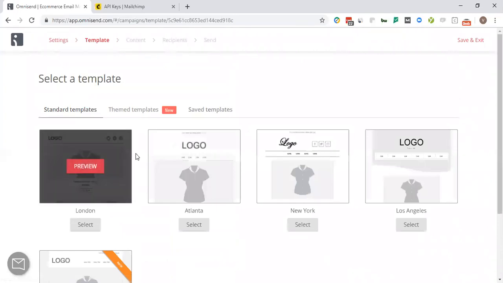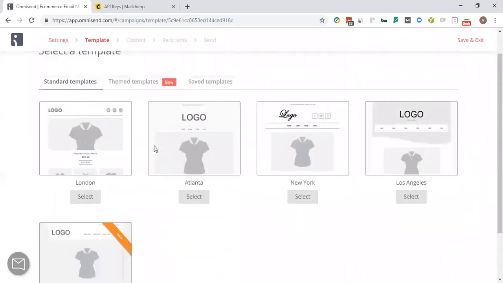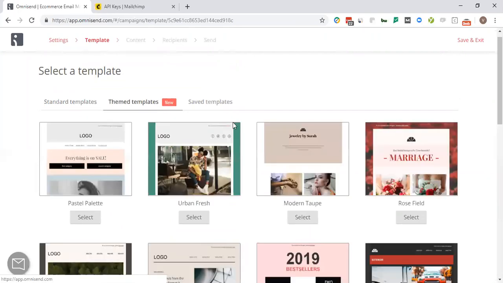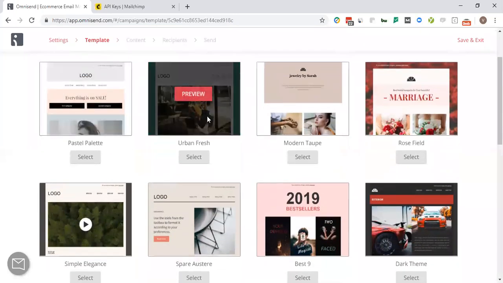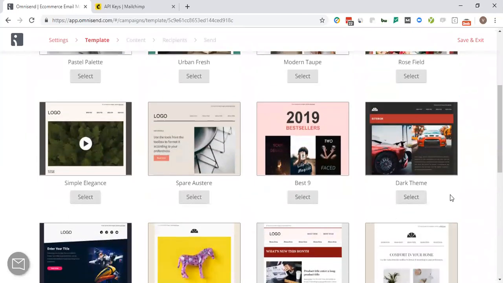You have some standard templates. So these are the templates that do not have a lot of things inside, and you can really make them customized as you like. Then we have themed templates. So really easy to use. Just change some text inside, and already really great looking templates.